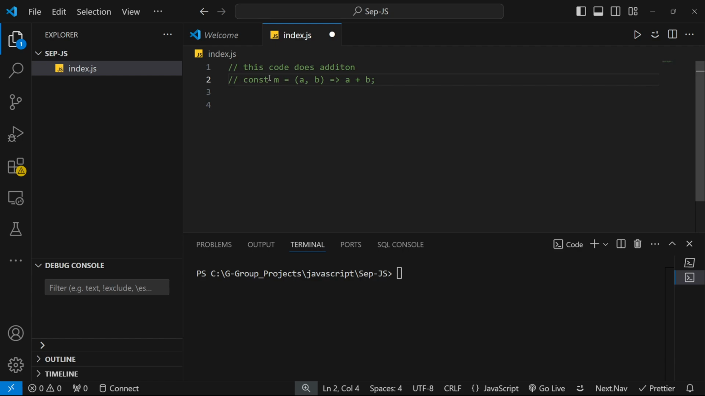When we use these comments, double forward slash, the JavaScript interpreter won't execute that part of the code. Whatever code is commented, the JavaScript interpreter doesn't execute it. That is how these comments work.